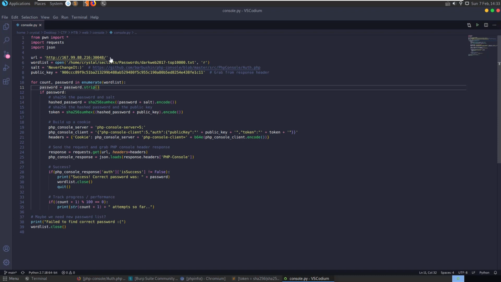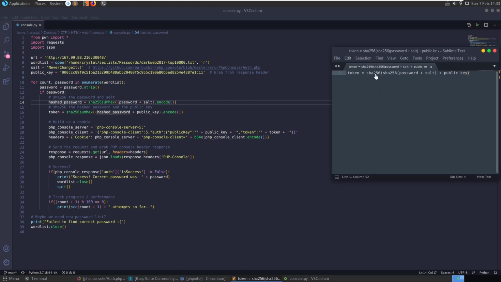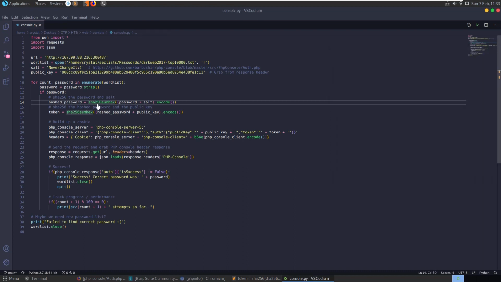And what we're saying is, let's loop through each password in our password list, strip it to make sure there's no new line or anything on it. And if it's not an empty password, we want to generate a token. To generate the token, first we want to get a SHA-256 of the password plus the salt. You can see we've done that here. And then for the token, we want to do a SHA-256 of the result of this with the public key. We've used the SHA-256 sum hex method here, which is in Pwn. It's a handy function, and the same for Base64 encoding later on.